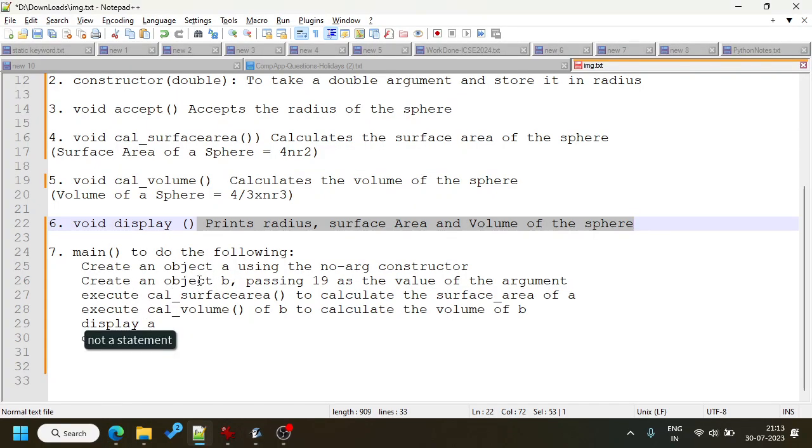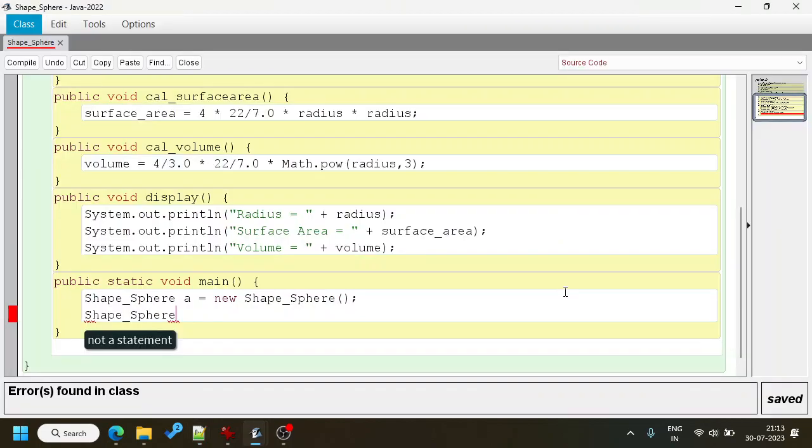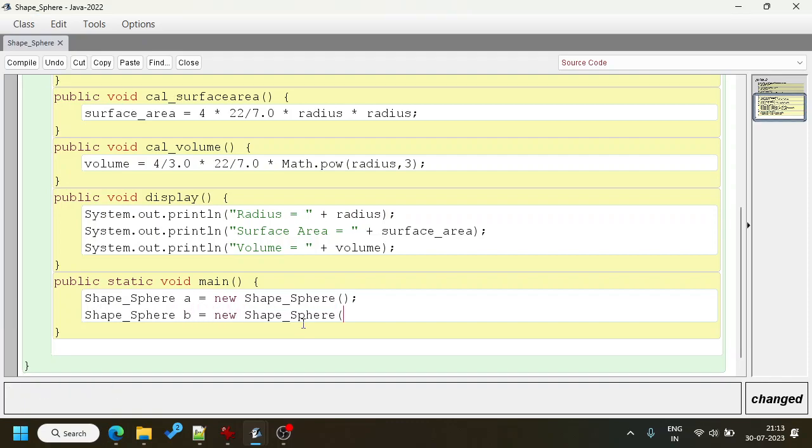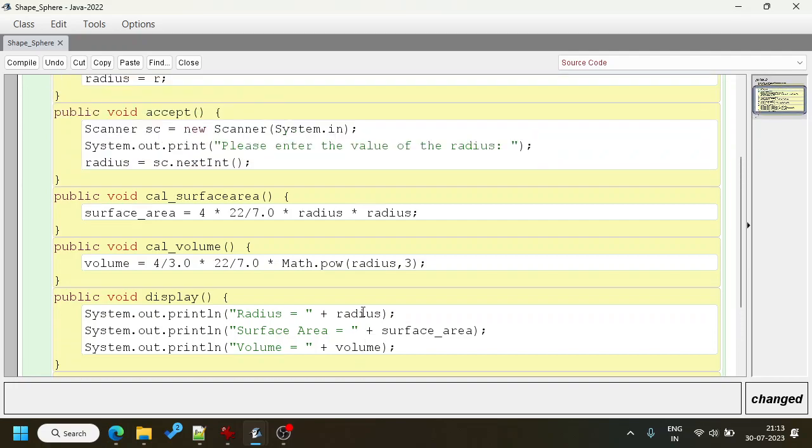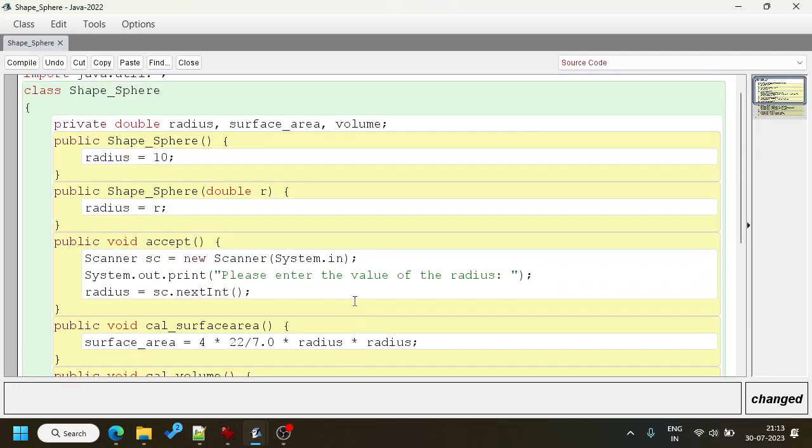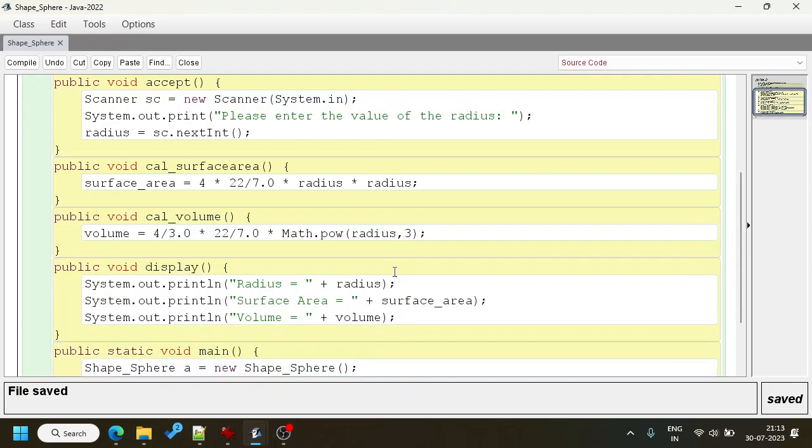Next question was create an object B passing 19 as the value of the argument. So I'll create an object called B is equal to new. Now I'm using the second constructor, which is actually taking an argument. I don't care if I'm passing a smaller data type here. If this is an int, it is going to be passed to a double, so it doesn't matter. A smaller value can be passed to a larger variable.